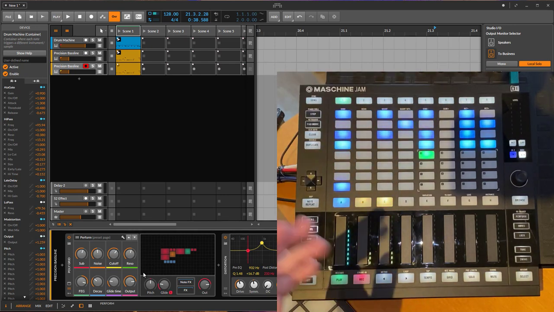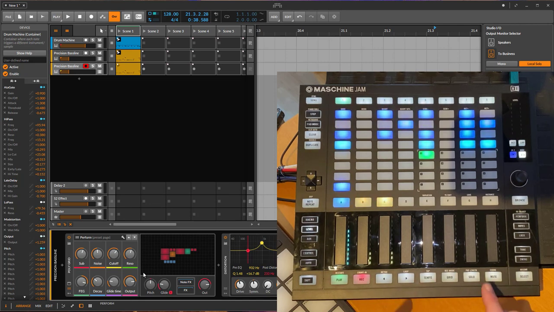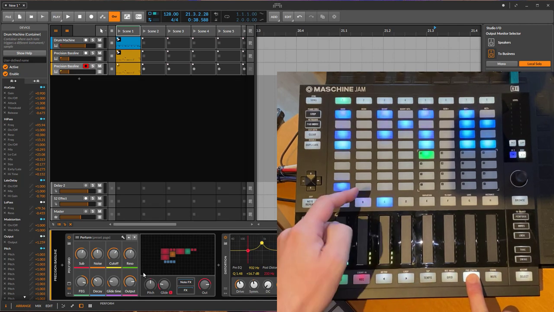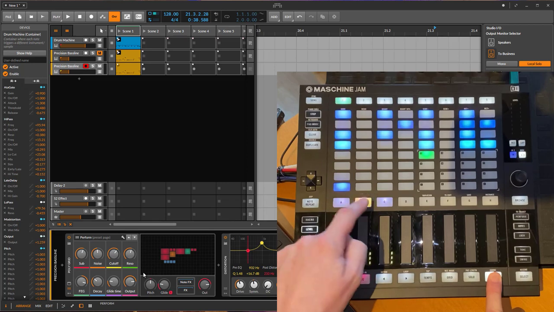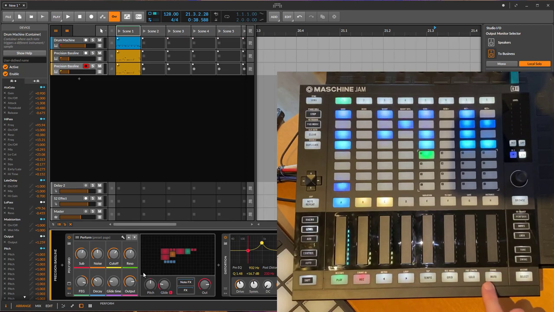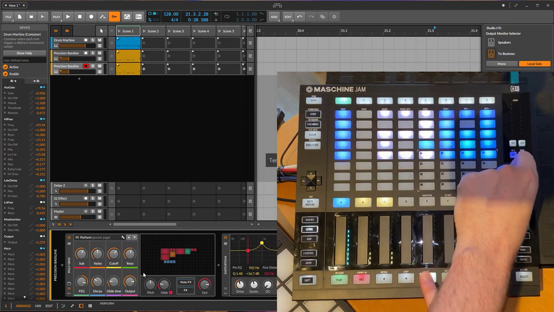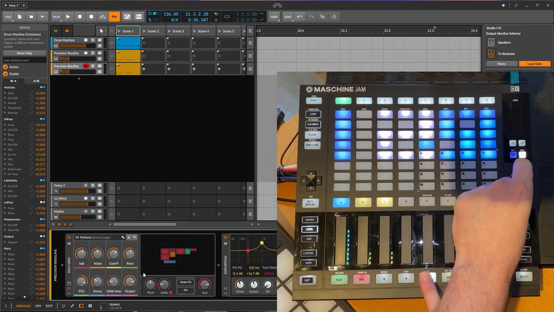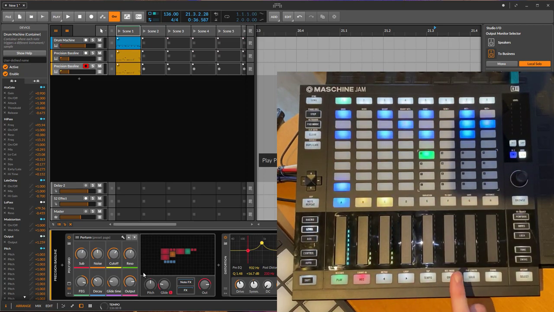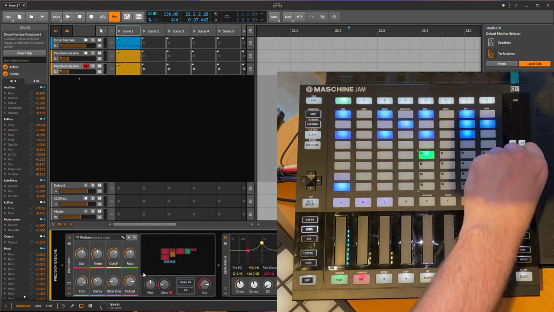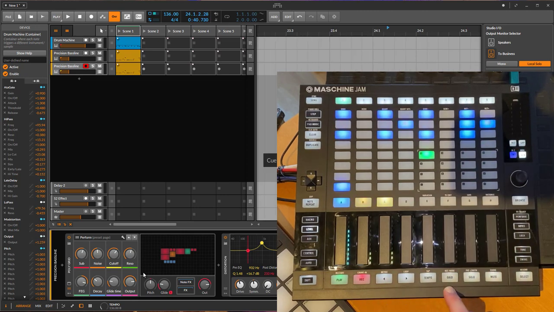Also, there are many more button combinations, for example with solo and mute. So you can solo a track, you can mute tracks. You can also unmute all. If you mute these two channels and you use select and mute, you have unmuted all channels, and the same works with solo as well. Also, you can change the tempo with the encoder. You will also see the tempo here and can change it. And you can also move through your project with the encoder if you press the grid button.